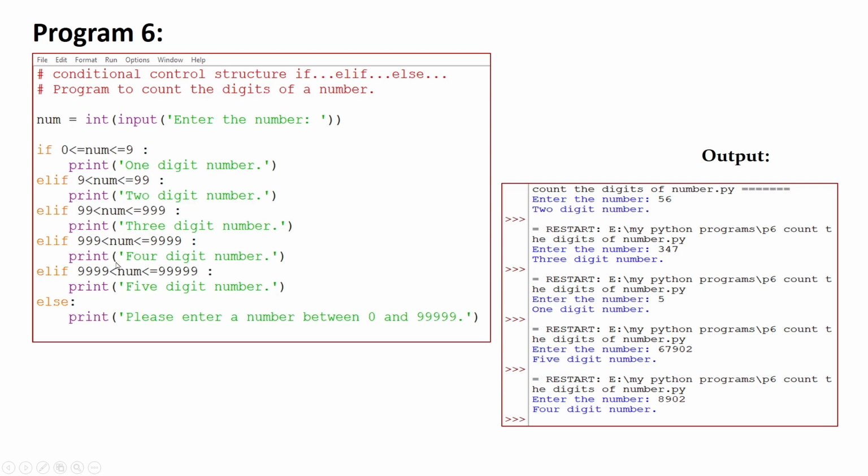And if all of the conditions above are false, then we will say please enter a number between 0 and 99,999. It may be possible that the user has entered a number which is greater than 99,999, or it may be possible that he has entered a negative number, or it may be that he has entered something else and not a number. So here I have to check all the conditions. I have put all the numbers accordingly.